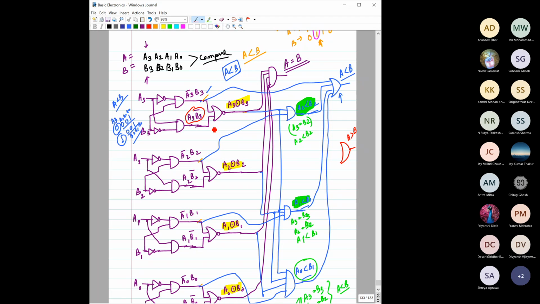Sir, can we not directly apply a NAND gate on A equal to B and A less than B? Okay, you are saying that if these two conditions are not valid, then the third one has to be valid, right? Yes, sir. Okay, I agree. Fine.